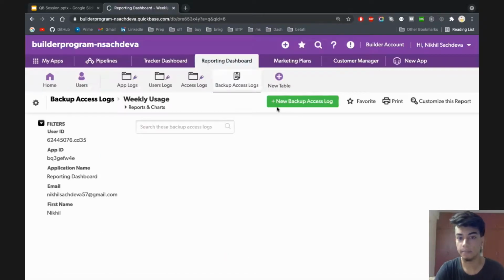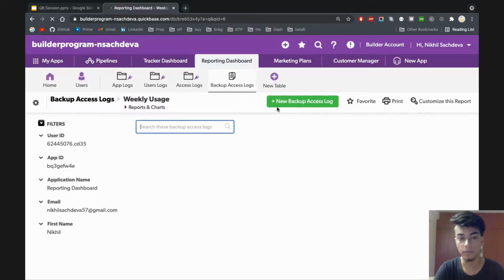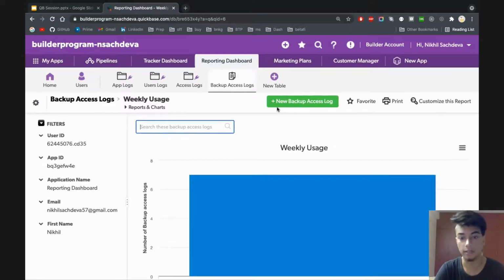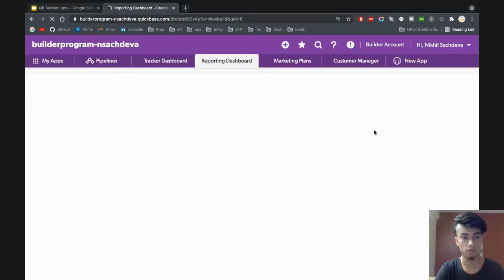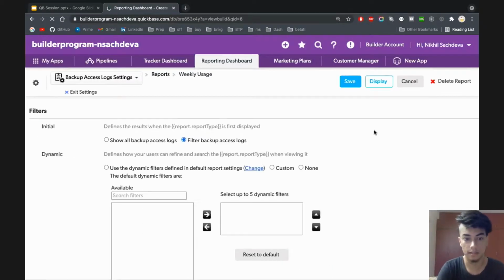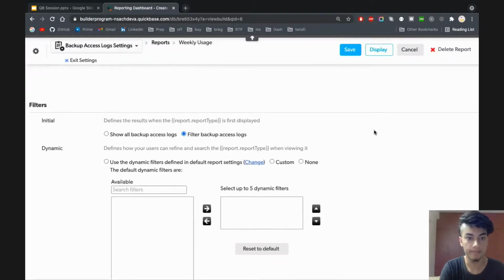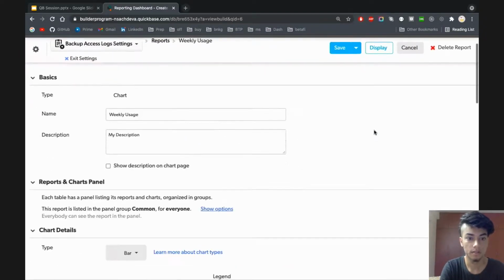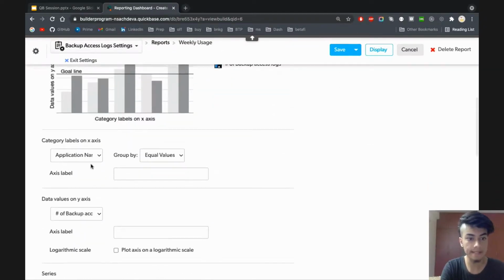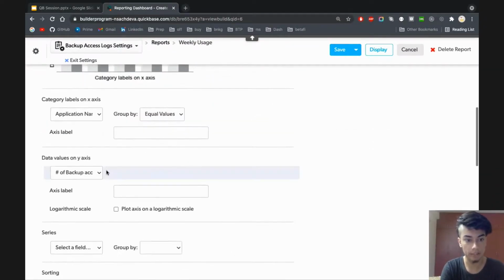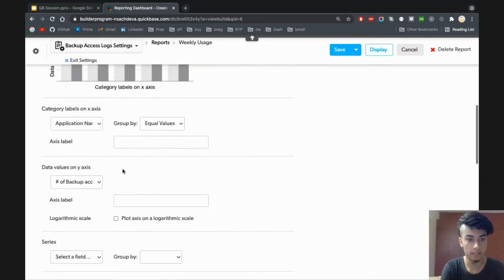And I think a basic understanding of both would give you comfortability in developing and how to go about it. So if you go to customize this report, I just show the setting, what I did. So this is a basic bar chart, just like the bar chart from here. The x-axis is the application name. The y-axis is the number of accesses that you have.